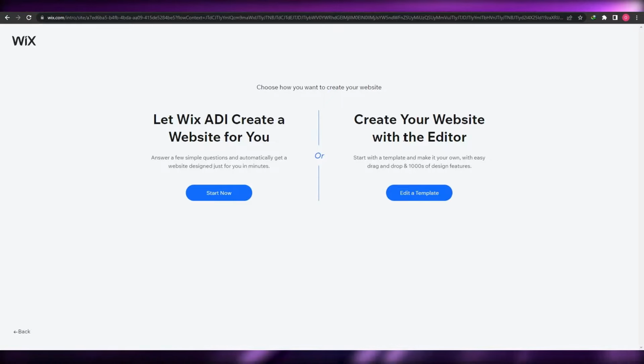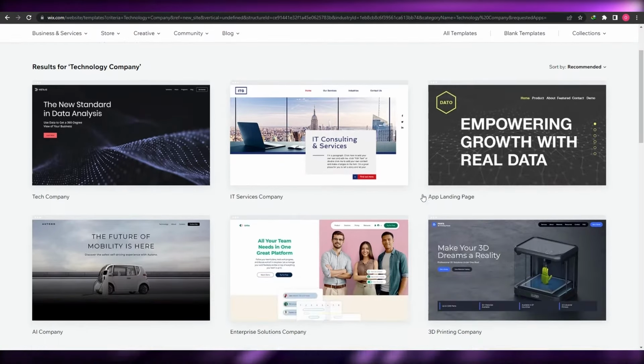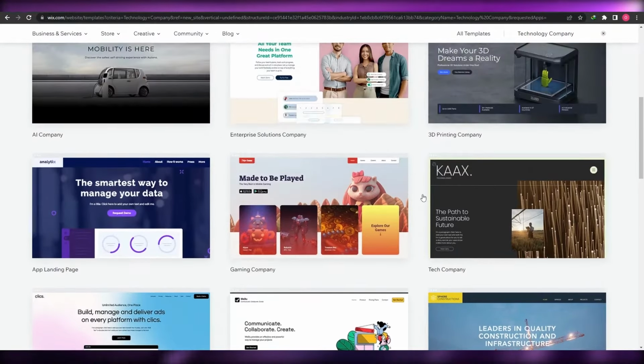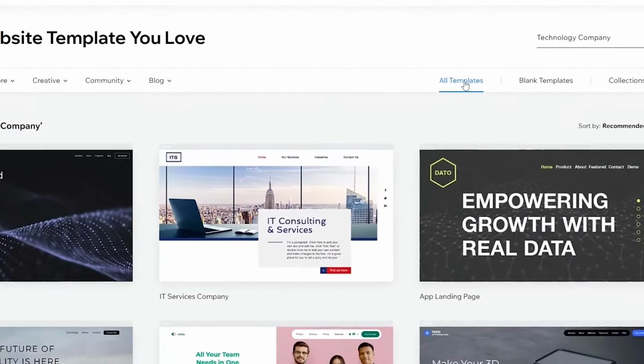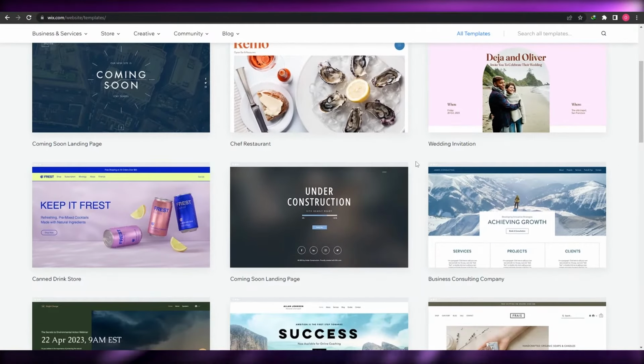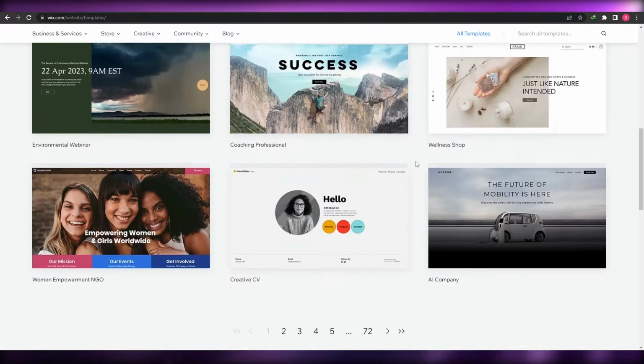But if you want a little bit more, cooler looking website, then you can go with the editor. So I'm just simply going to go with the editor and click on edit a template. Now over here you can see we have a bunch of different templates available to us. This is what I like about Wix. All the templates that you see over here, they're all very unique. They don't look like one another, and they're pretty amazing. They're very different and they're really cool.